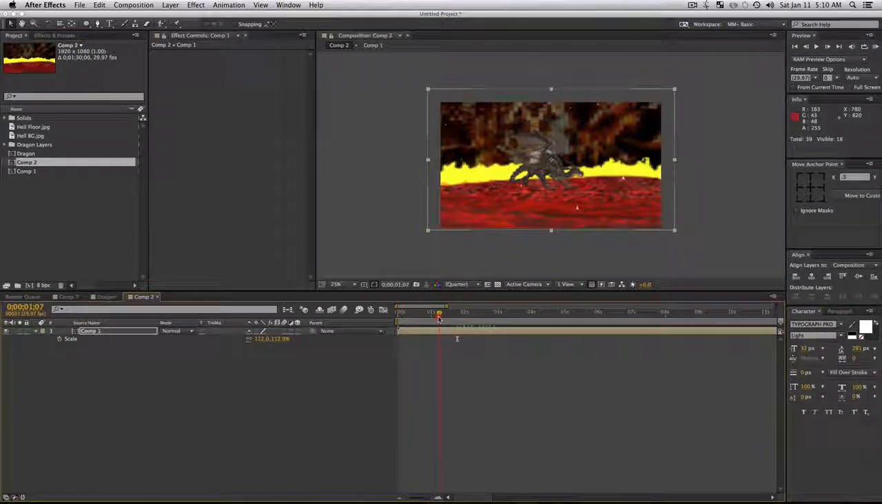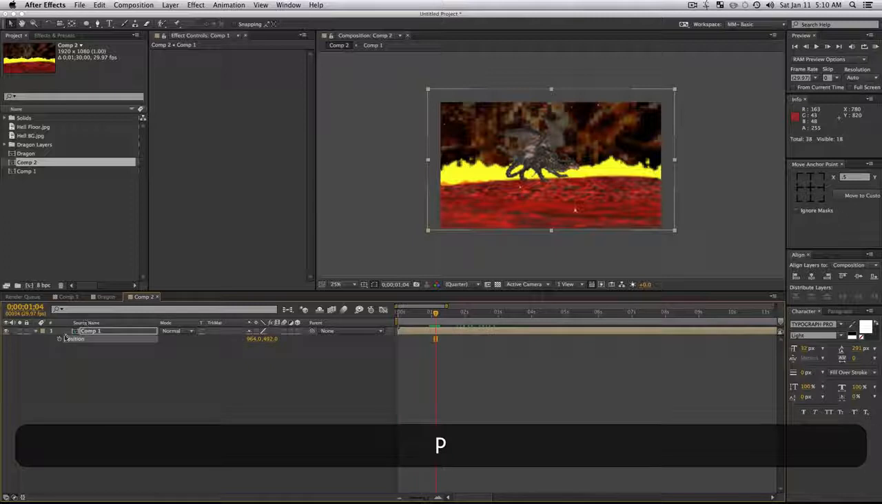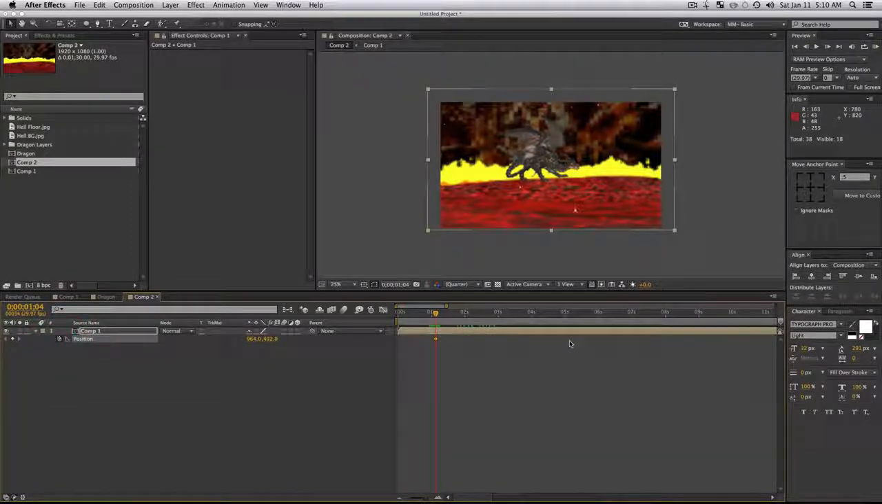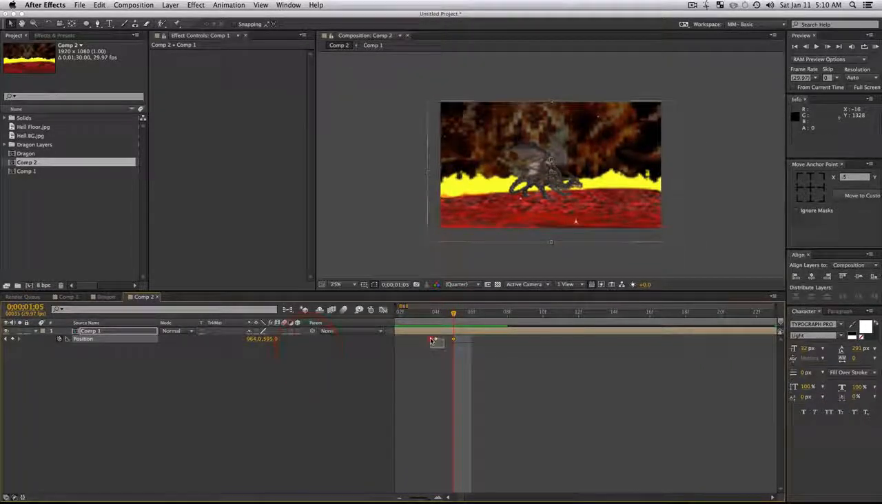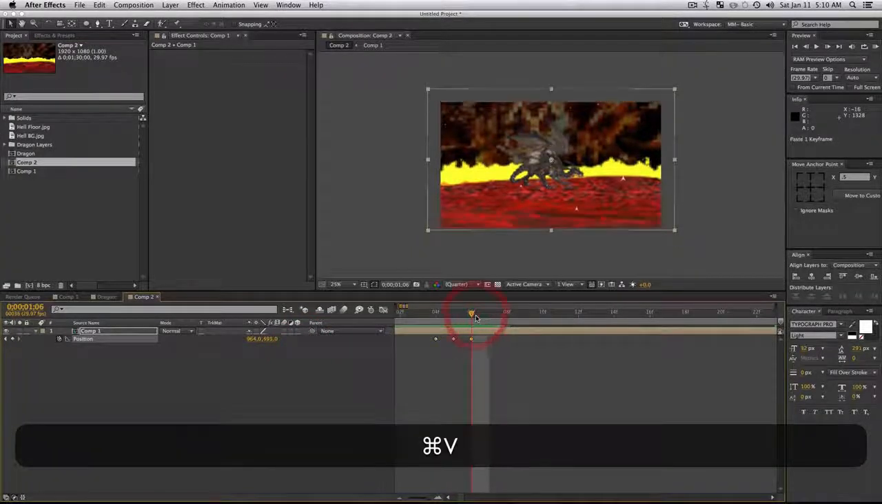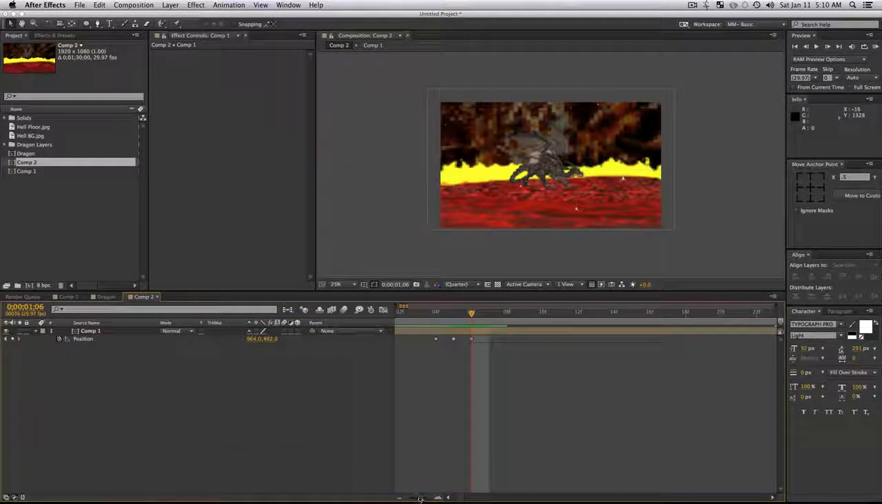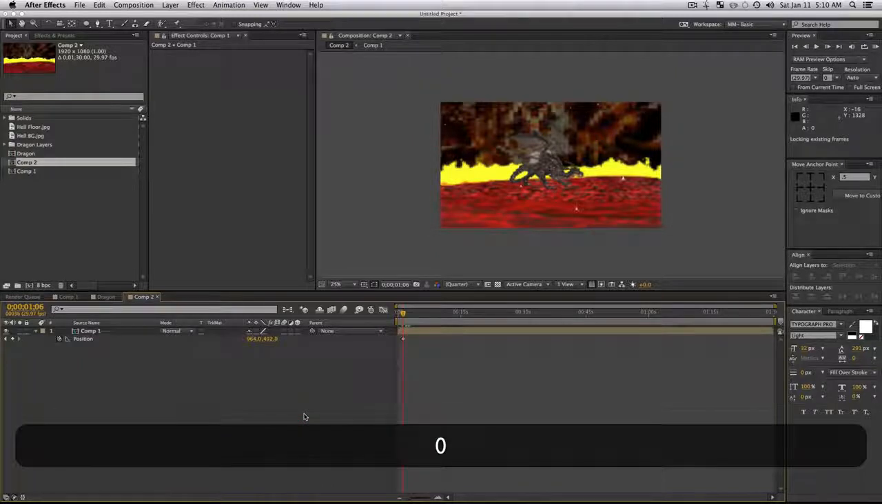Like right about there, we'll press P on our keyboard and set a position property keyframe. Just scroll forward a little bit in your timeline. One frame later, I'm going to just drop this down significantly and then copy and paste my original keyframe back. And so let's play this video and see what we got. Whoa.